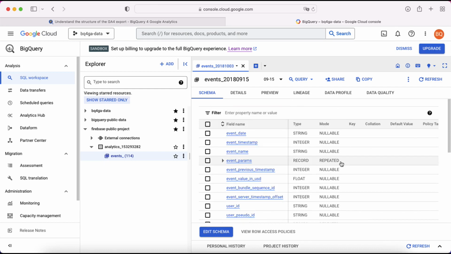We also have this concept of repeated fields. This is just a field that can contain multiple rows nested all inside one row. So if you think of an e-commerce purchase, for example, you could have multiple items within that one event. So each of these would appear as an individual row within the parent row of the purchase event. The event params is a repeated field because you can collect multiple event parameters with each event.